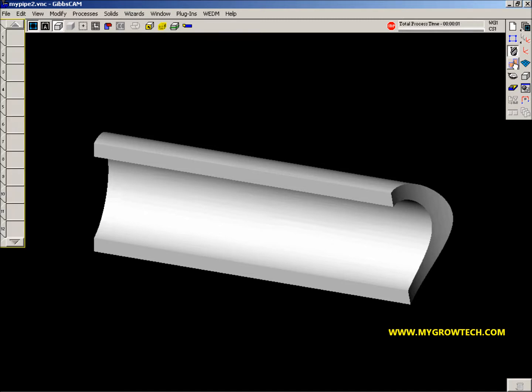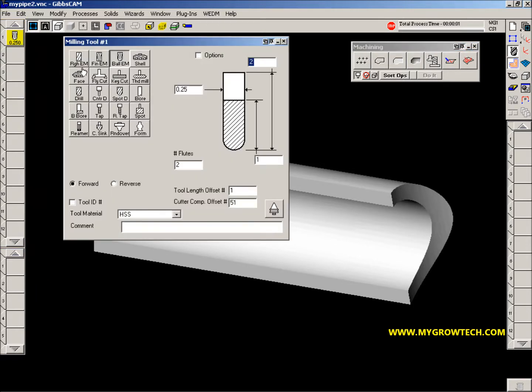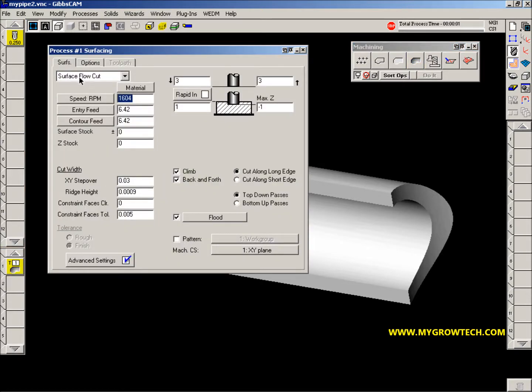First, let's create our tools and our processes. So we'll create a tool, ball mill, 1/4 inch. Bring down our tool, bring over our surface flow process, surface flow cut, 30 thou steps along the long edges.